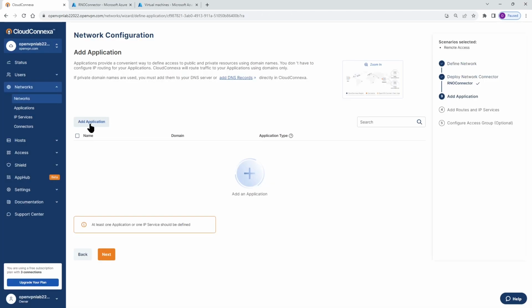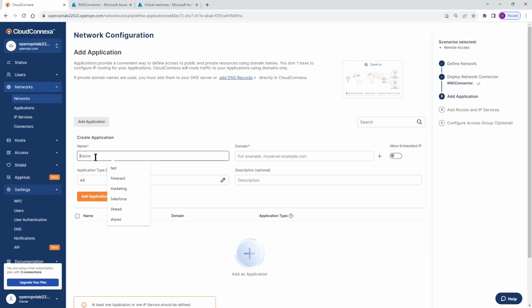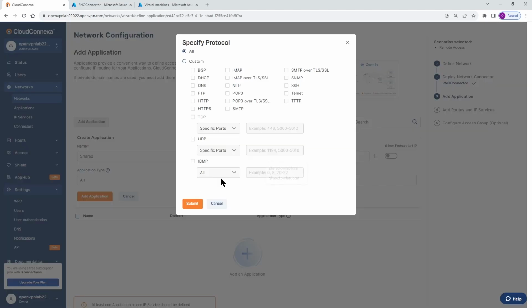This is where you're going to add applications. These are private or public applications that you want to give users access to. I have a server on Azure with the shared folder, so I'm going to type the information here. The domain is going to be shared.ovnlab.local. And then for application type, this is going to be a custom. We're going to use SMB ports.